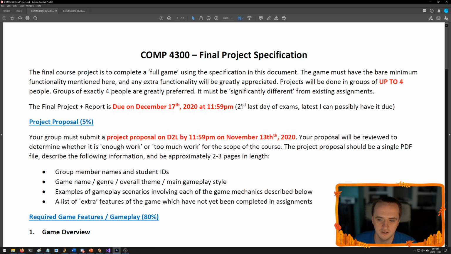This is the second last day of exams, and it is the latest that I can possibly have it due and still get it marked in time, okay? So I'm giving myself, I believe it's 4 days to get these projects marked. Actually 3 days if you count the fact that this is due at 11:59. So this is due right at the end of exams, okay? Not the last day of exams, but the second last day of exams. And you will have, let me just go forward with the next thing.